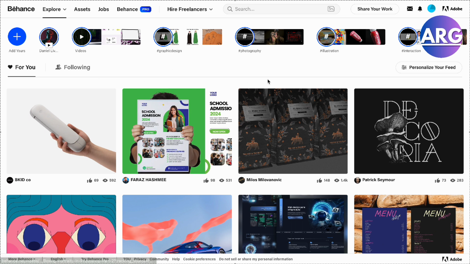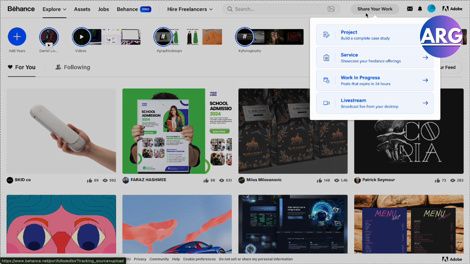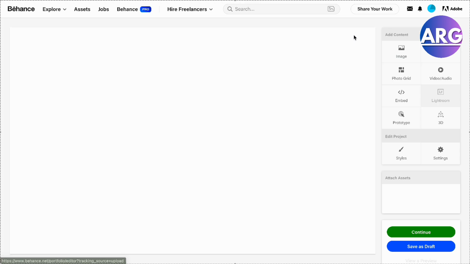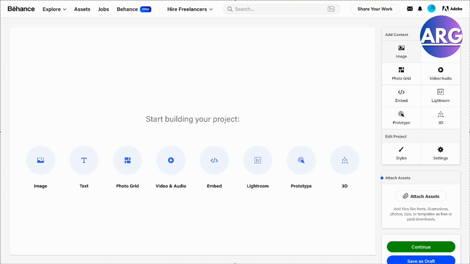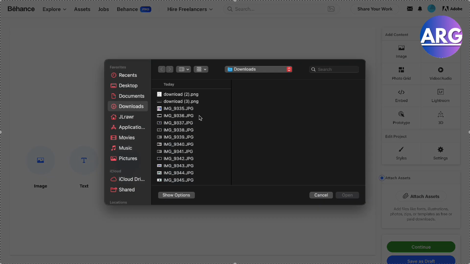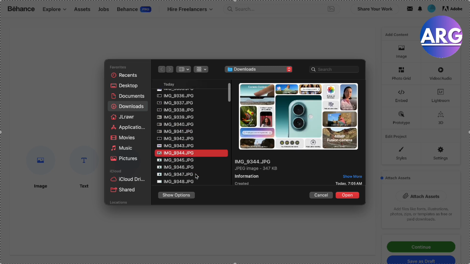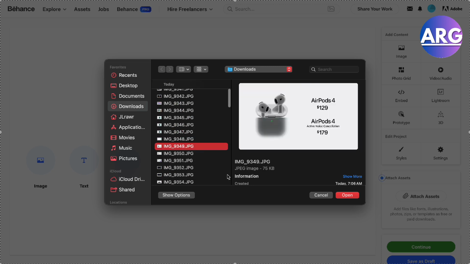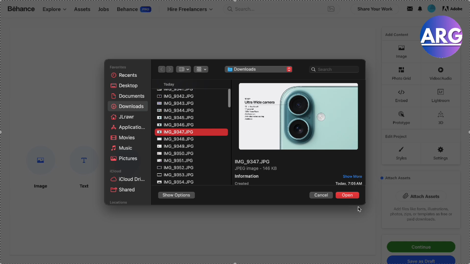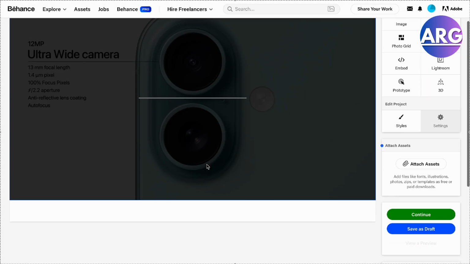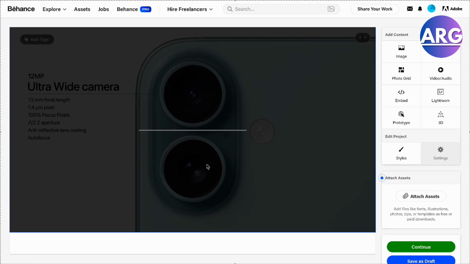So here we are going to create our own work. So let's just build a project right here. So this is going to be our prototype. And let's just say we want to add an image right here. So let's just go with a random image right here in my gallery. So let's just pick a random one right here. So we're using this for example. And as you can see, it's being uploaded right here.